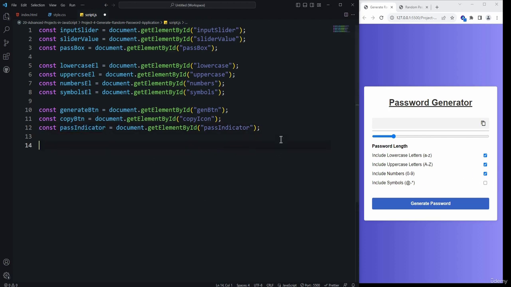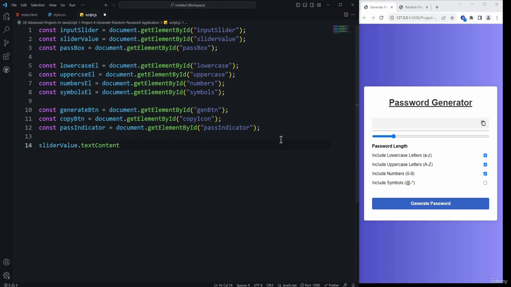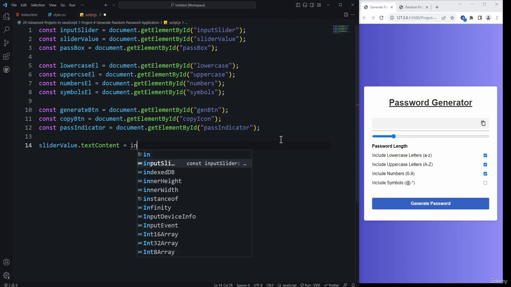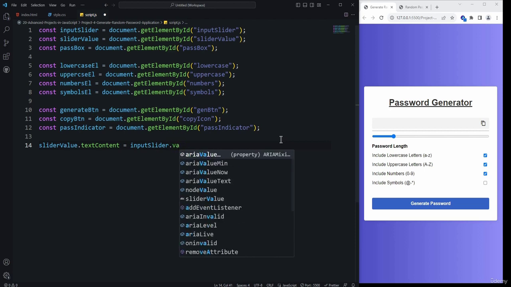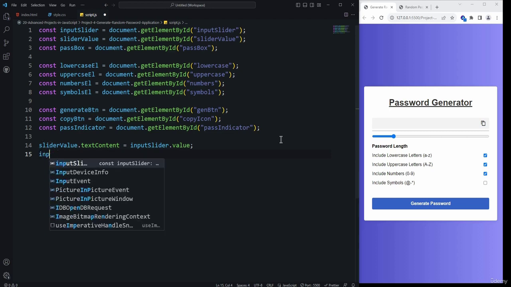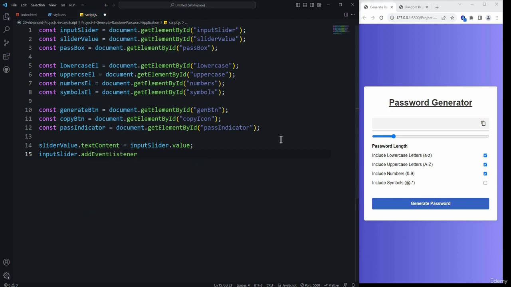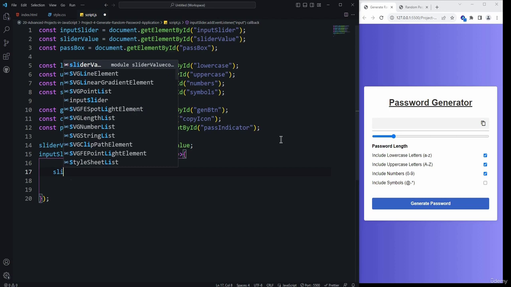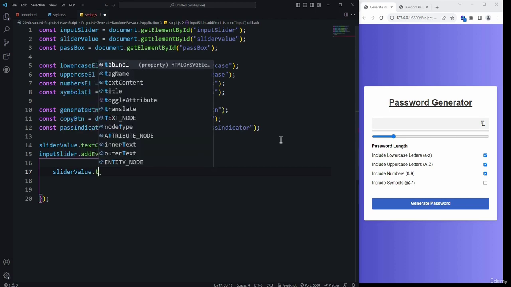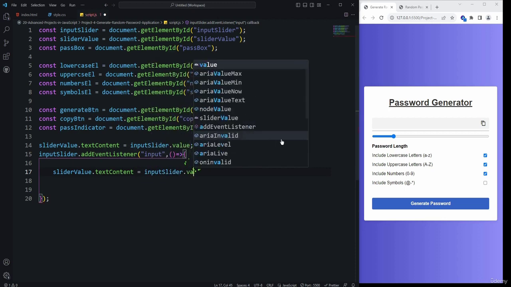Okay, so the first thing is we need to update the value of the slider value. The slider value we have already created, so we need to update its text content equal to the input slider dot value. According to the value of the input slider, we need to update the value. After that we need to set the listener, which is input slider dot add event listener. Inside of that we provide the input event, then a comma and then the arrow function, and inside of that we provide the slider value dot text content. So we need to update the text content to the input slider dot value.